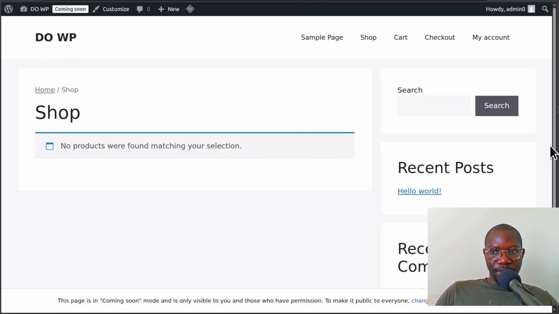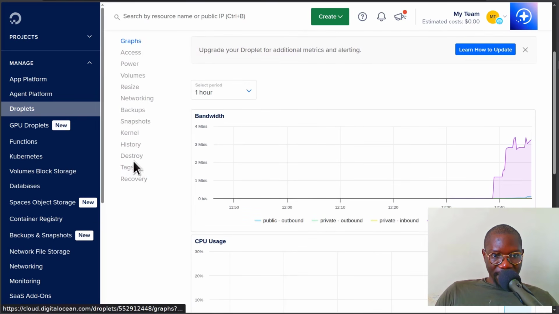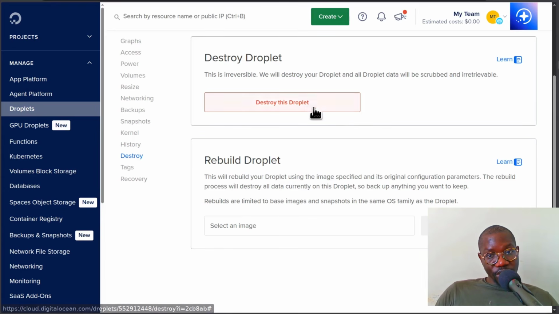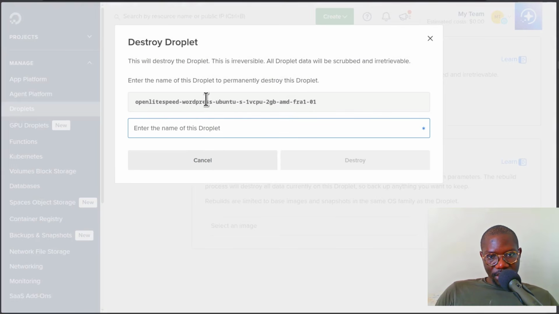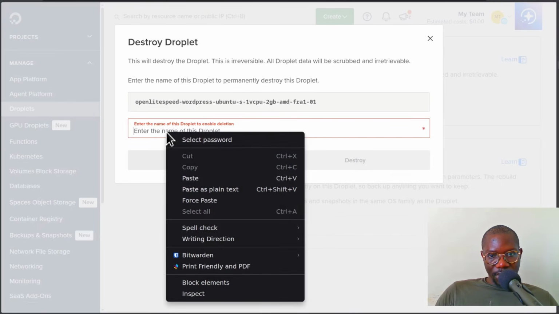So for this, I'm going to delete my droplet. I don't need it. So let's go and delete the droplet. I'll click there on destroy. And I will destroy this droplet. So enter the host name, copy it and enter it there, destroy.